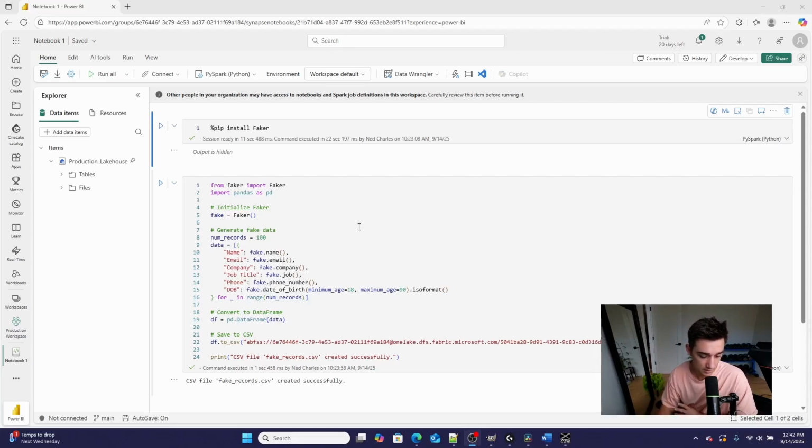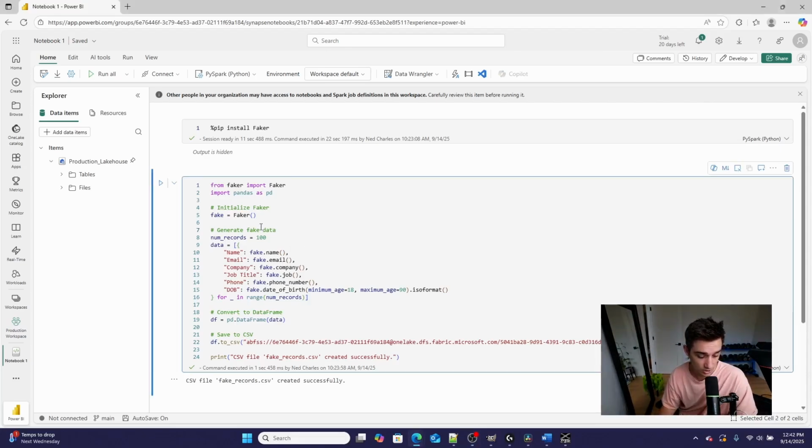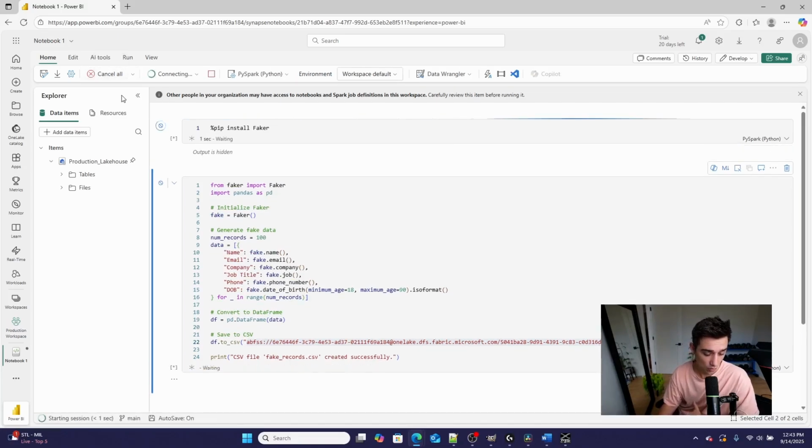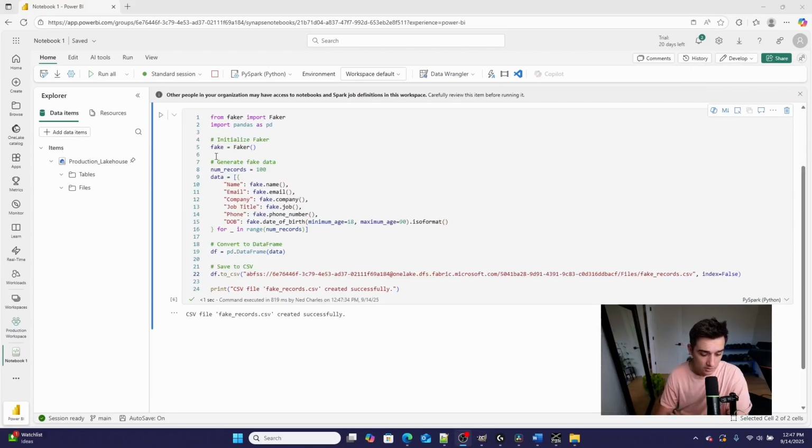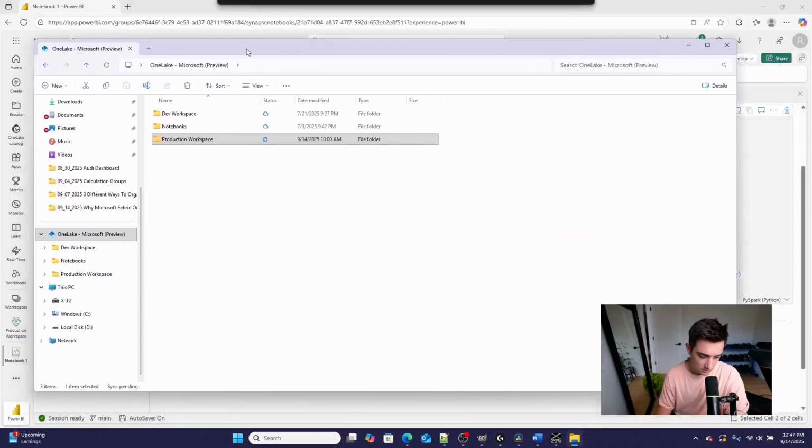So here is a Microsoft Fabric notebook, and it generates a bunch of fake clients and then simply exports it out to a CSV. Let's hit run all on this notebook and see if it generates that file for us. And where does it generate it? In my Windows Explorer. So this is running, and just like that, it's run and it says fake record CSV created. So let's now go into Windows Explorer.